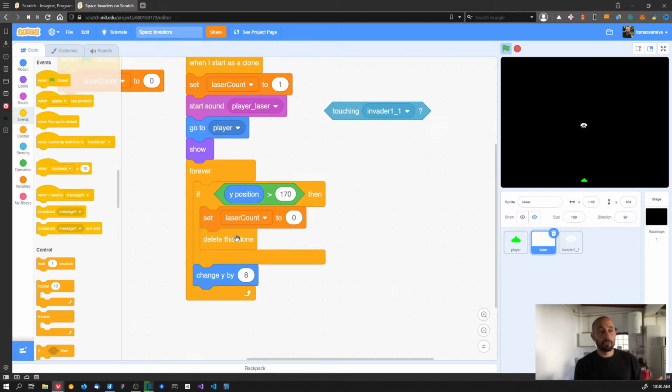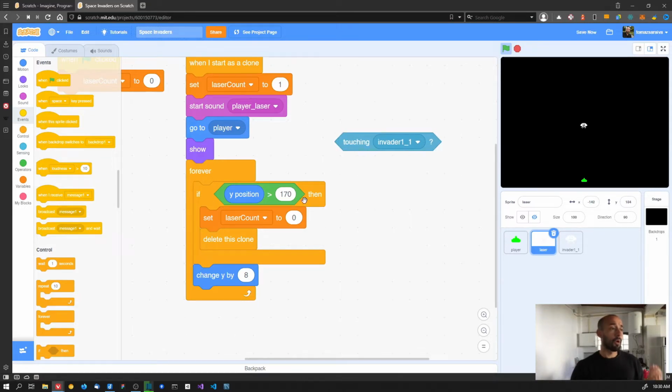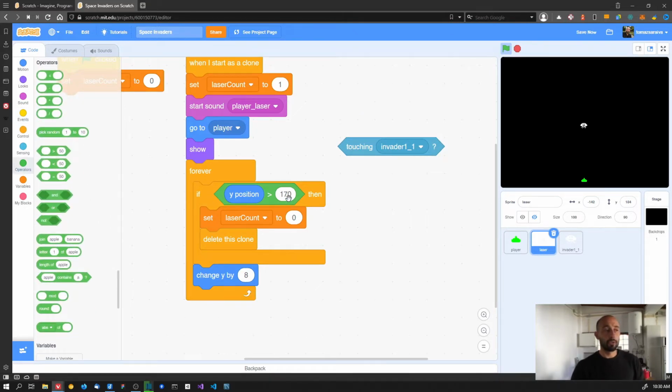So the only thing that we need to do here is to add this condition. So the laser will not only be destroyed when the Y position is greater than 170, but it will also destroy itself when it touches the invader. So basically what we need to do is to add a new condition to this if statement. Now, the block that we are going to use is the OR block from the operators section.